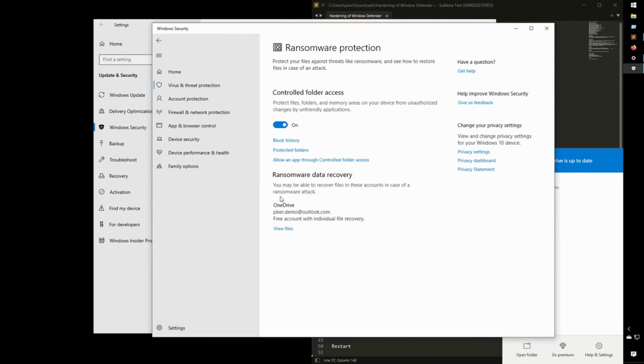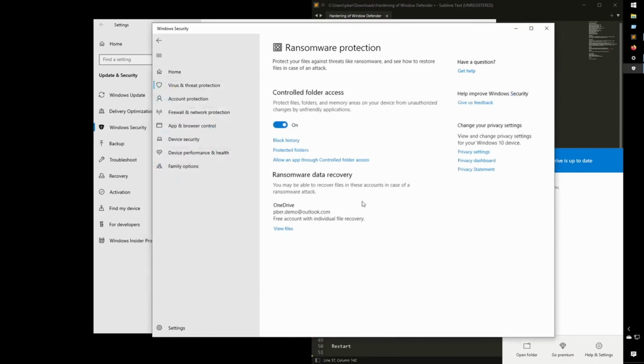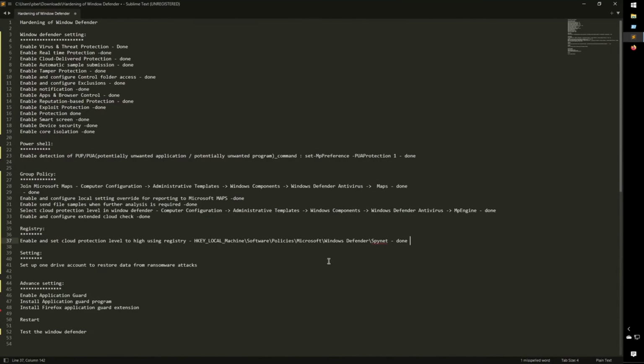After you sign in, you can see the OneDrive information displayed here. What it actually does is upload all the documents, desktop, everything to OneDrive. In case something is encrypted, I can retrieve or restore it from OneDrive. So this is a kind of backup to restore the data, to prevent my confidential data from the ransomware. So yes, I have done it. Done.